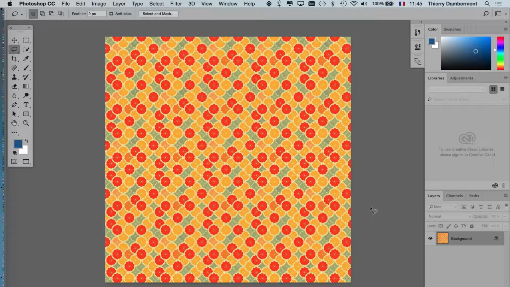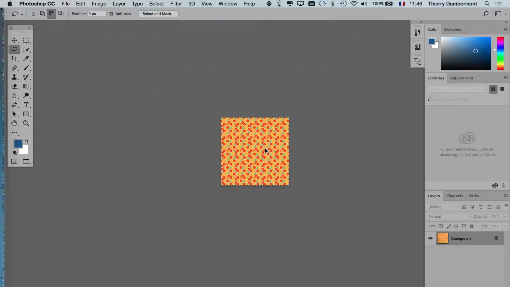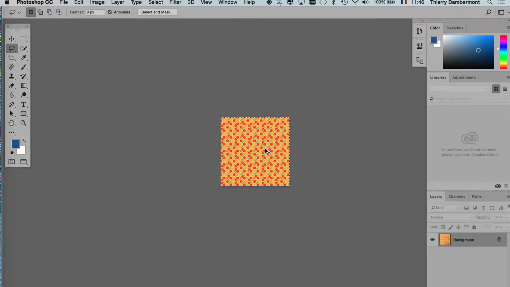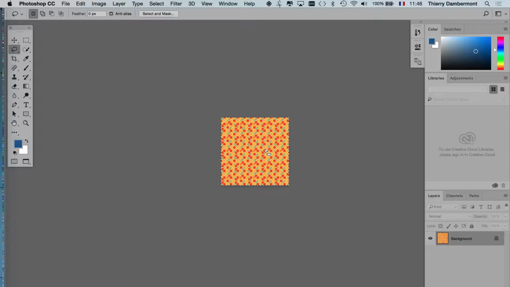So here on your pattern picture, the repeated pattern, you will ask for Control A, so it's select all. You'll see the marching ants on the side of the picture, so every pixel is selected. You will ask for copy, so Control C, of course.